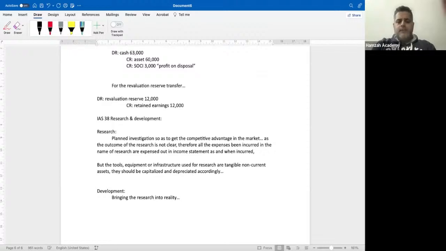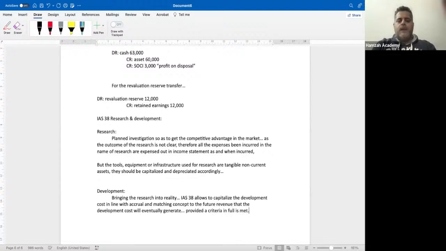Bringing the research into reality is what we call the development, right? And IAS 38 allows to capitalize the development cost, in line with the accrual and matching concept, to the future revenue that the development cost will eventually generate, provided the criteria in full is met.